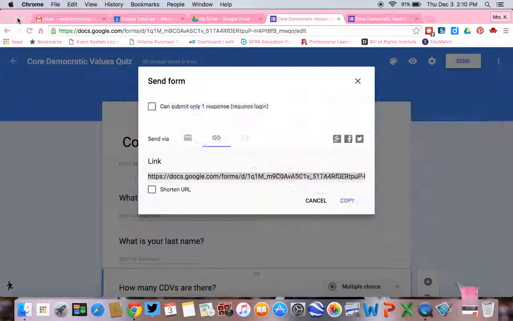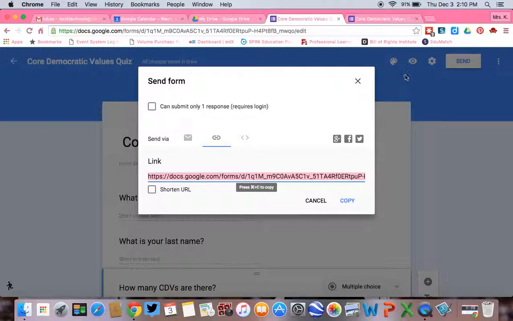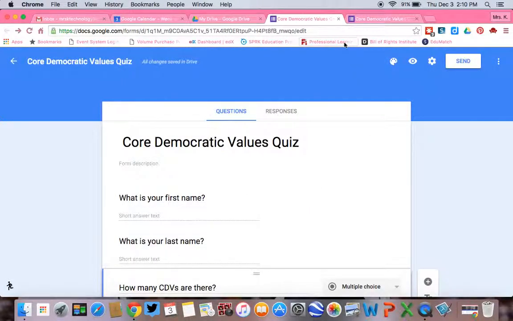So again, the process that I went through was I was in my Google form, I went to send, I went then to the link option. I highlighted and copied this, and then I went into my classroom and posted an announcement to my Google Classroom and pasted the link in. So that is how you create a Google form, and hopefully that was useful for you.